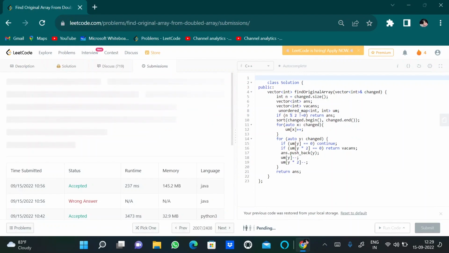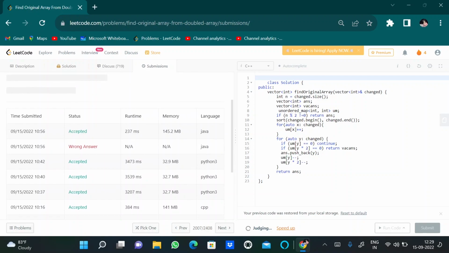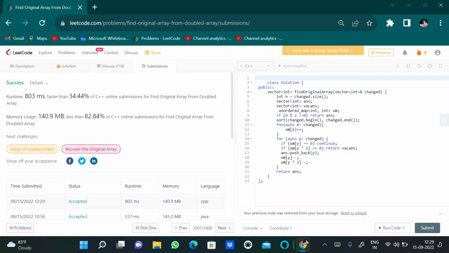So now see our code. Let's run this code. I have already solved these in Java, Python, and C++. It's running. Thank you.